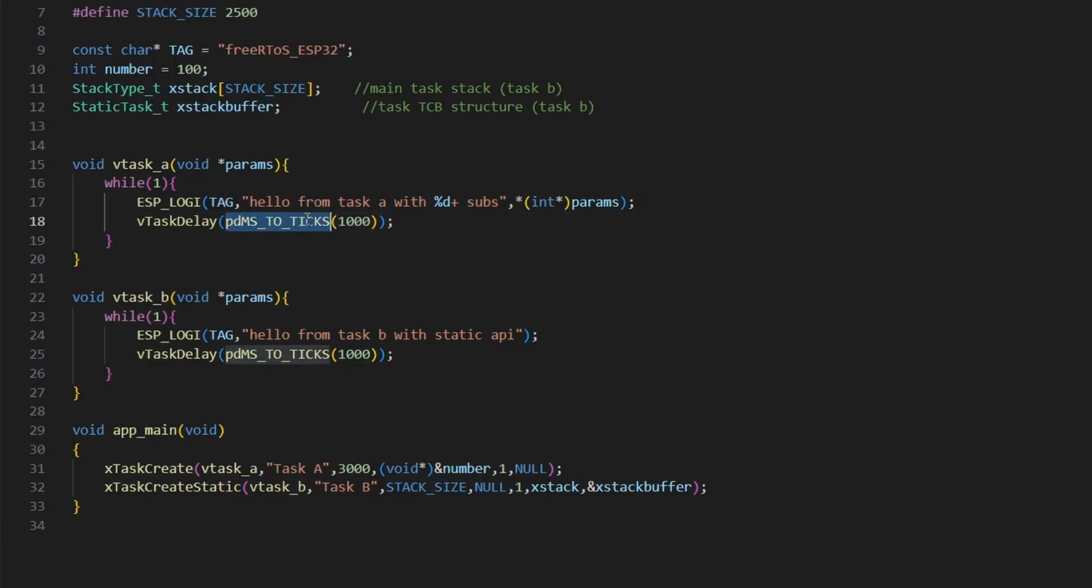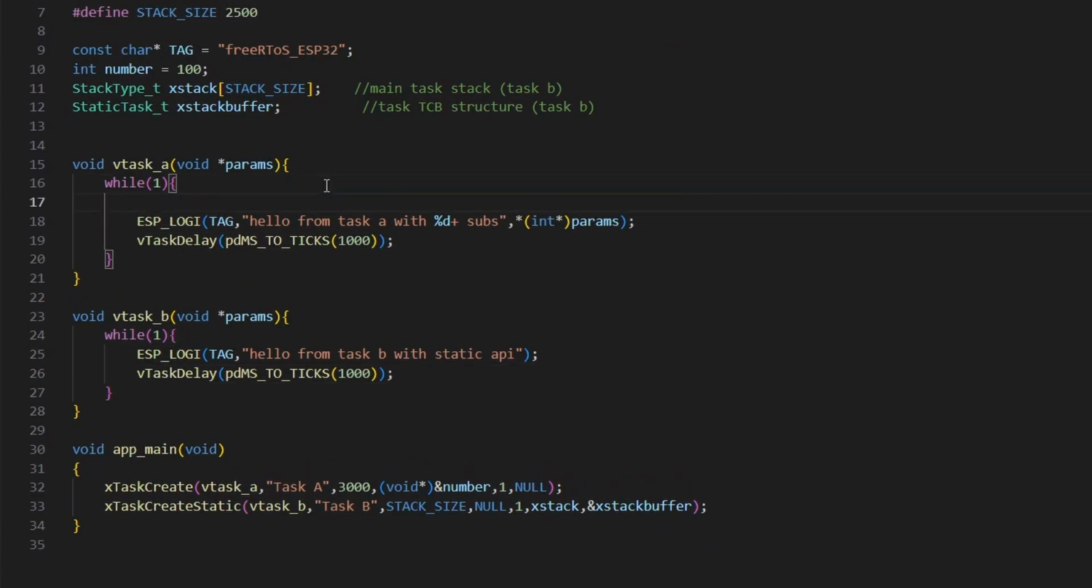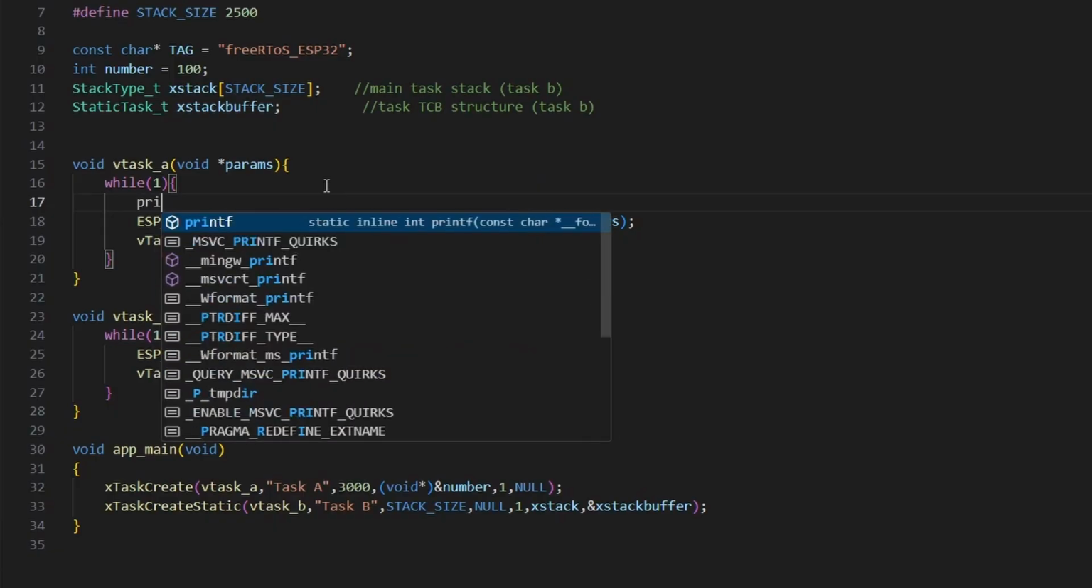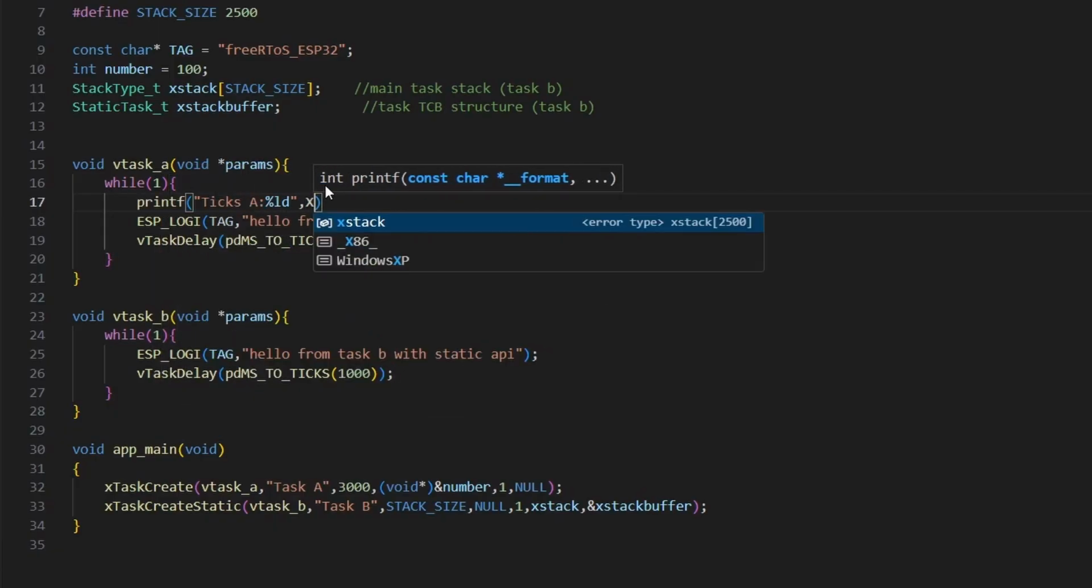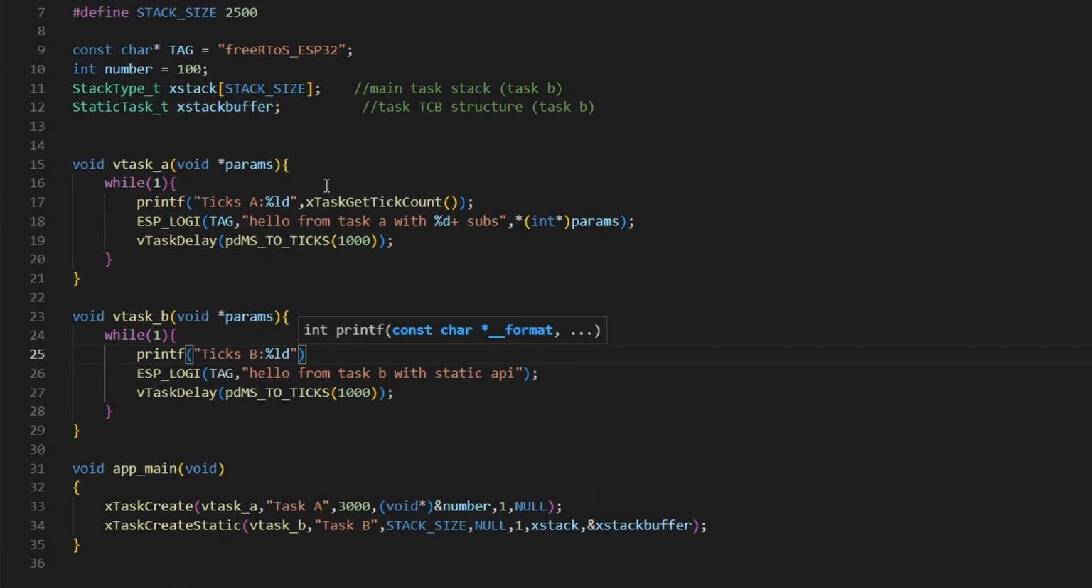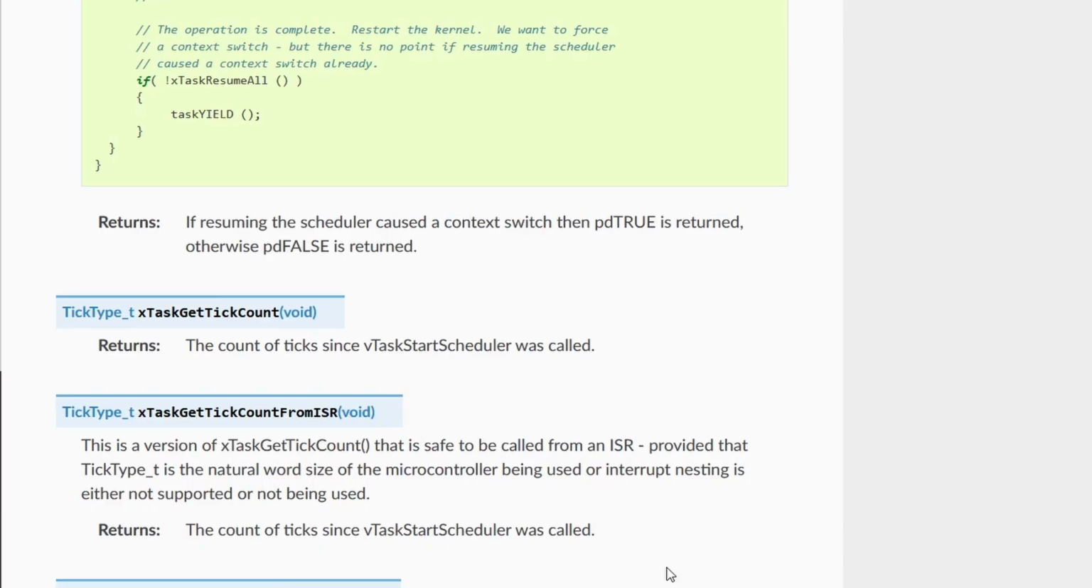So right now I have the vTaskDelay function for both of these tasks, and let me add one more print statement wherein I will just be printing the tick counts. So hold on for a while. So what will this xTaskGetTickCount give us? It will give us a TickType_t variable and the count of ticks since vTaskStartScheduler was called. Basically it gives us the tick counts from when the task started.